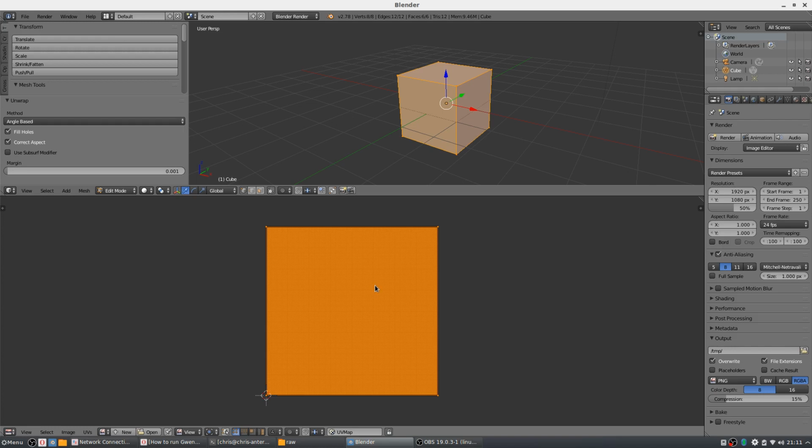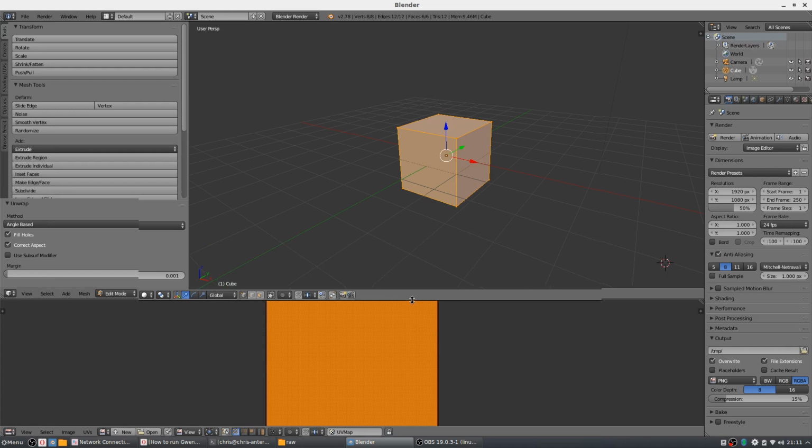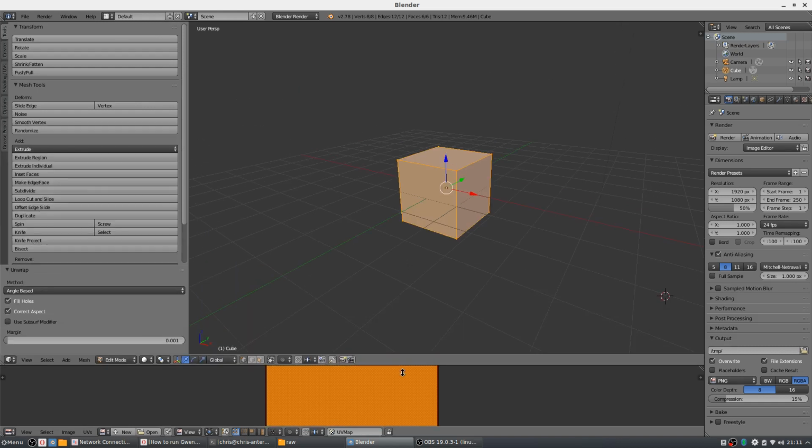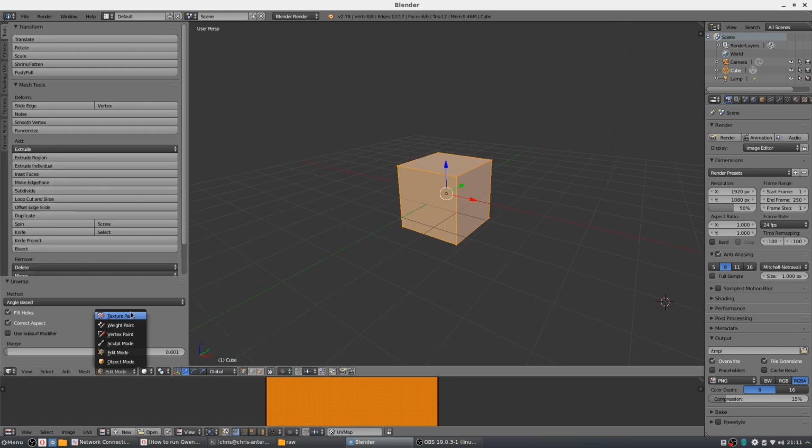For a cube, because all of these different faces are just layered on top of each other, we can paint all sides of the cube in a very simple manner. It's a flat object without really needing to go any further than that. But yeah, I would suggest checking out some other UV unwrapping tutorials if you haven't done that already. In any case, back to texture paint mode.